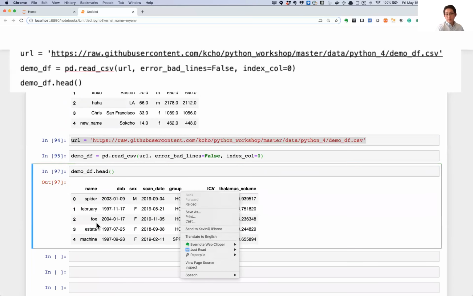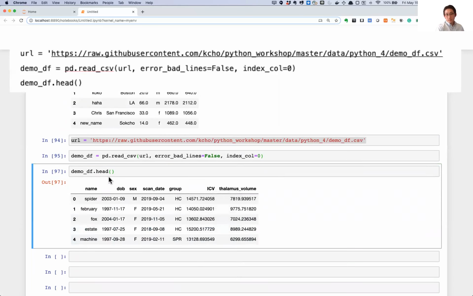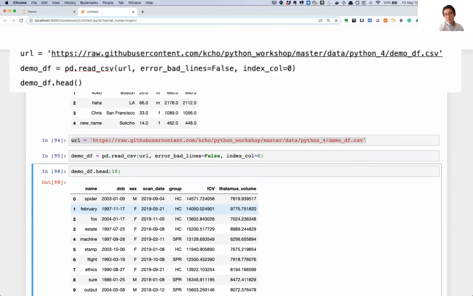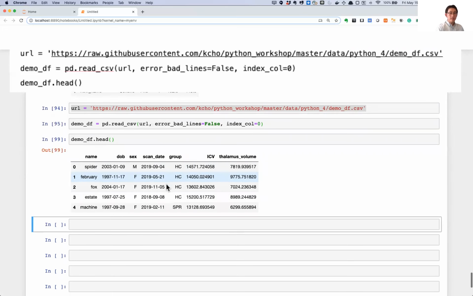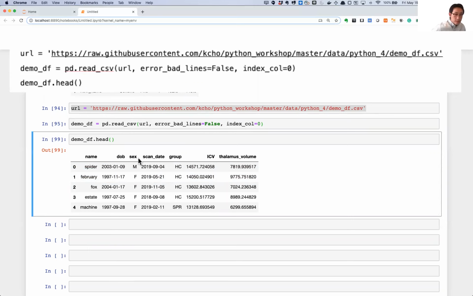Just want to print 5 top lines. Just want to print 10 top lines. Okay, I normally do just head like this. Okay, let's see what the data is.